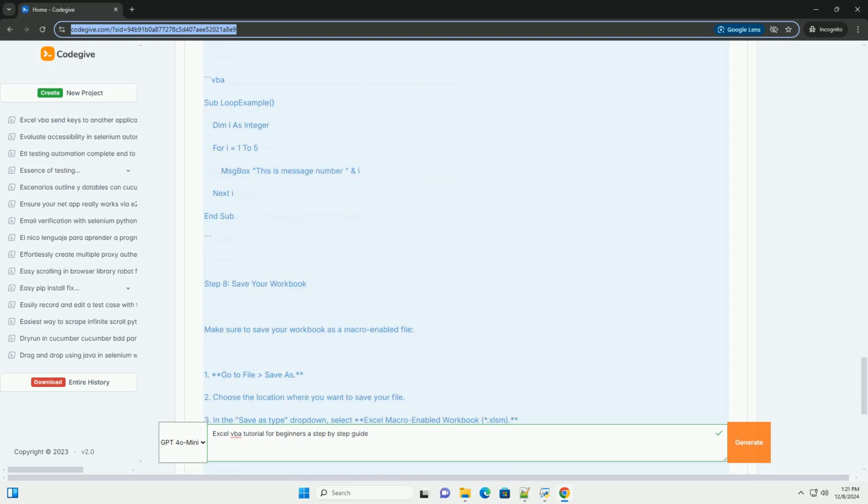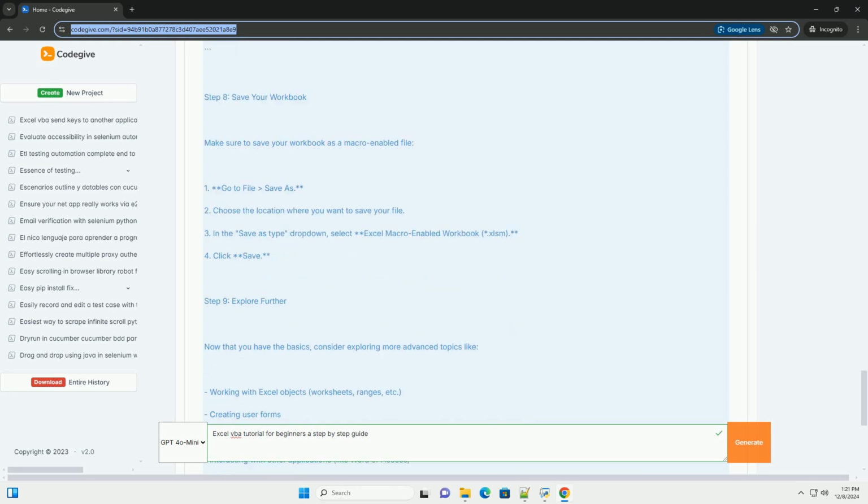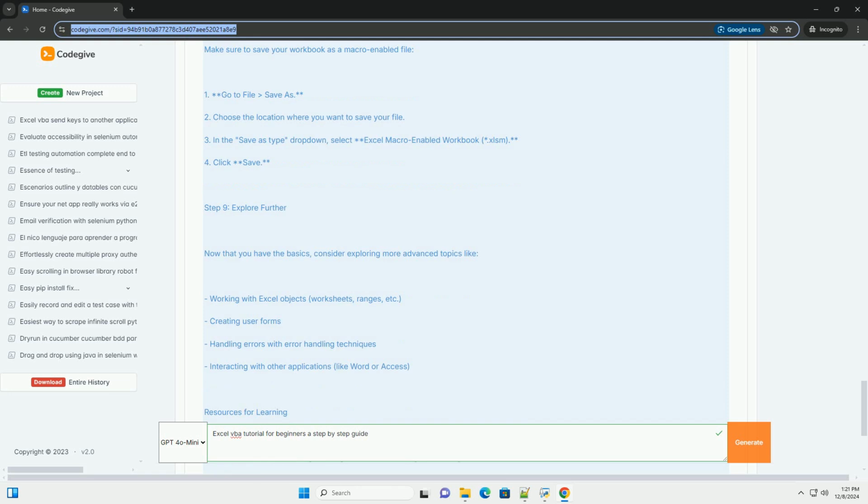Step 2: Access the VBA Editor. 1. Go to the Developer tab. 2. Click on Visual Basic. This will open the VBA Editor.